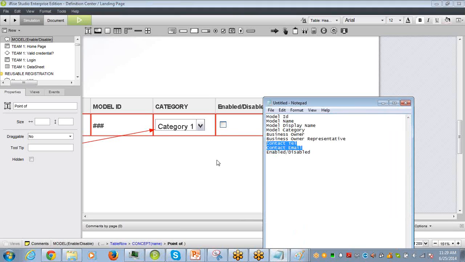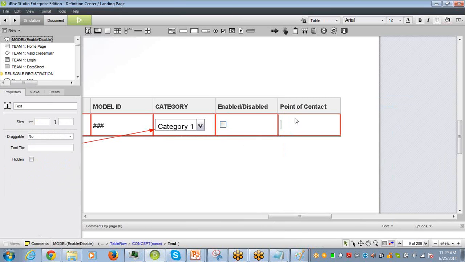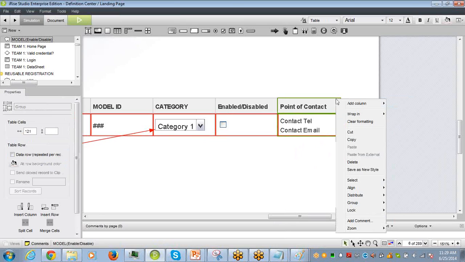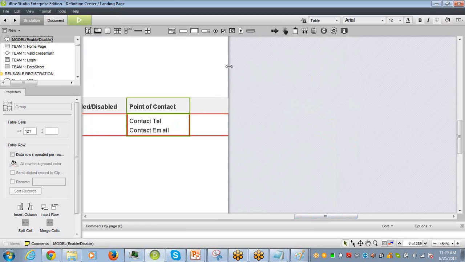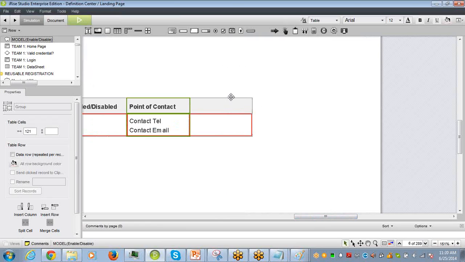This business owner, yes, what's the distinction between business owner and business owner representative? It could be different. Those are two, okay. We can actually say business owner representative, contact telephone and contact email. Yeah. Okay, so business owner.